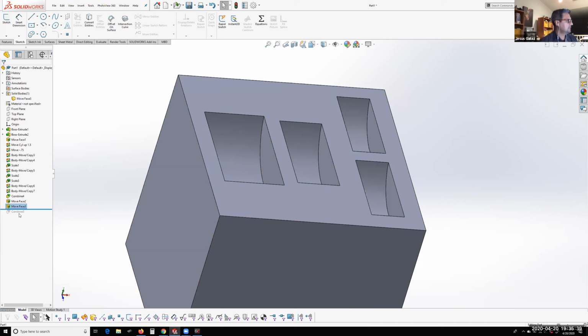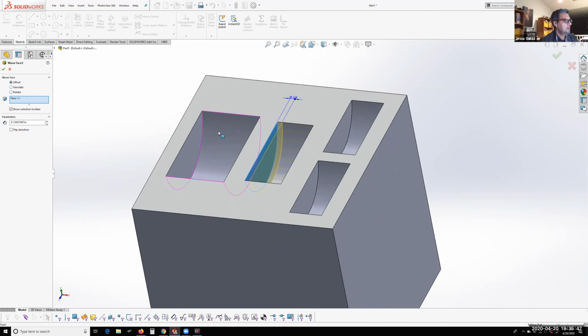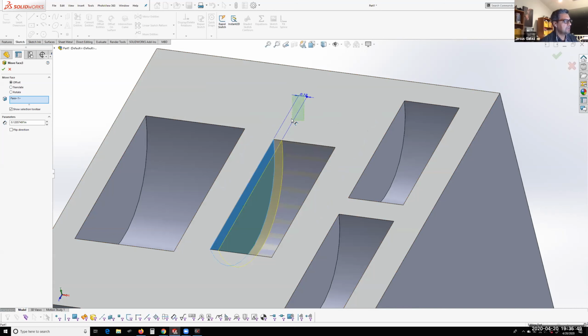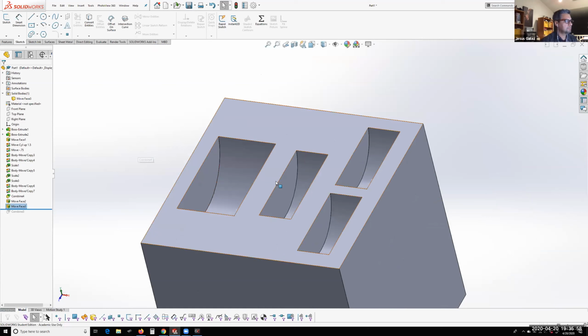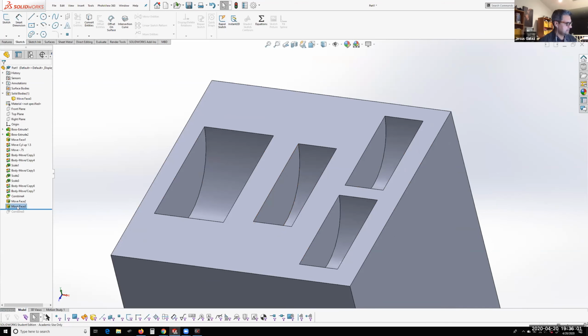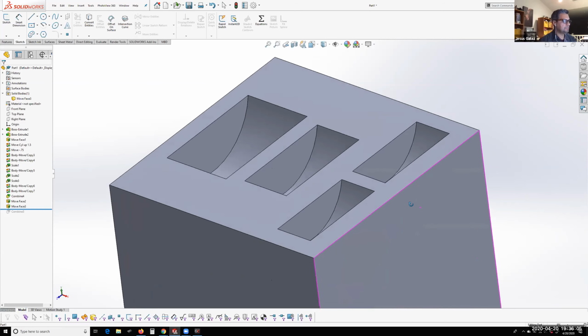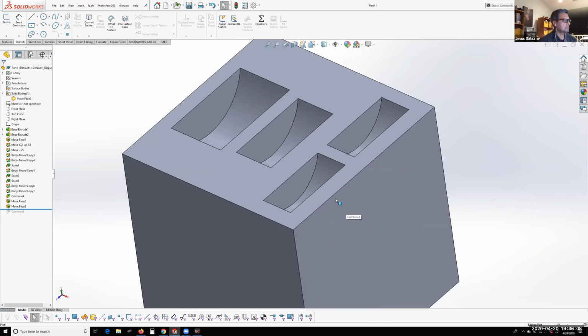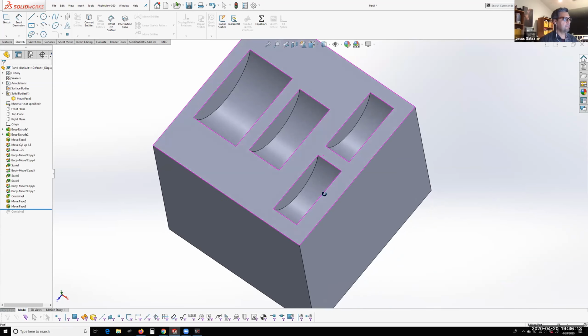Let's see, I think if I go back to this move face, we can rotate. You can just do a specific offset size here, you know, 0.1. I'm going to undo that. So I want to go back to my original size. Okay.